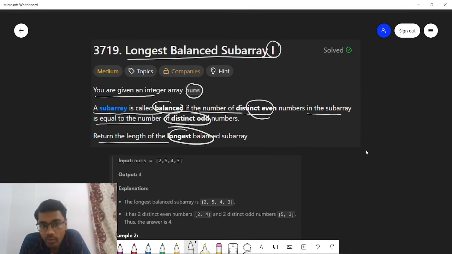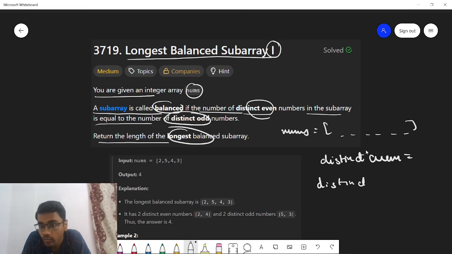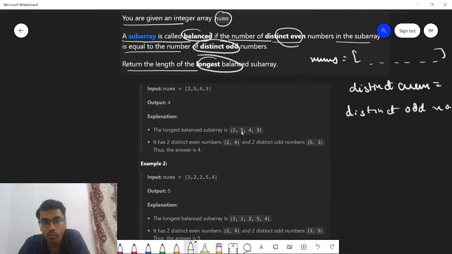So the problem statement is pretty much straightforward. You have been given an array nums. You need to find the length of the longest subarray such that the number of distinct even numbers in that subarray should be equal to the number of distinct odd numbers. So this is what the problem is saying. So let us see with the help of an example how we can get a better understanding of the problem statement.